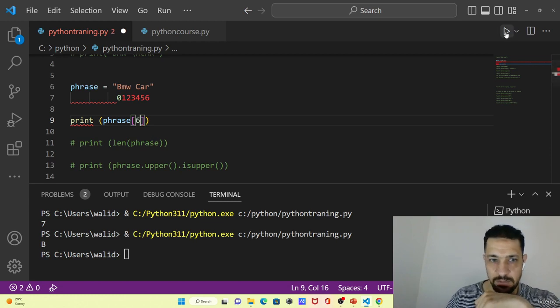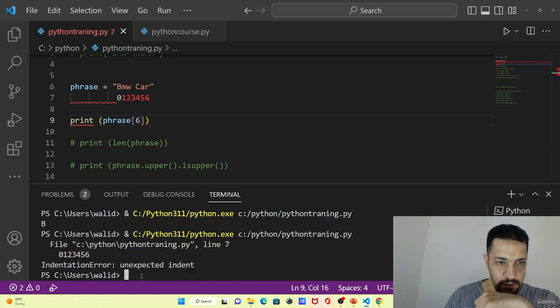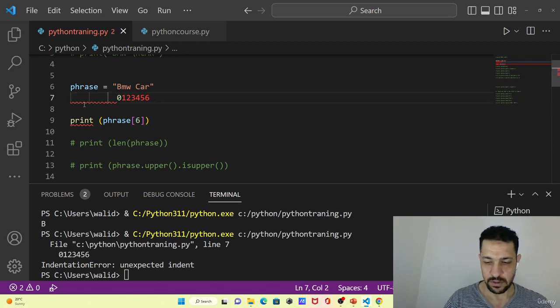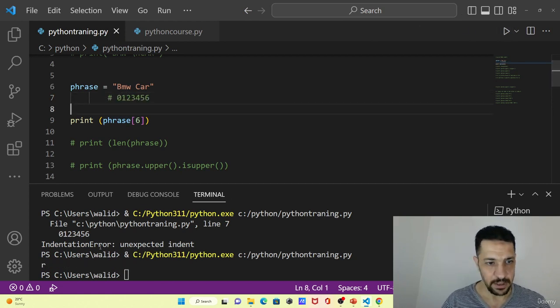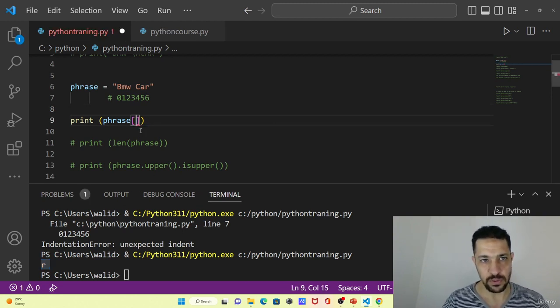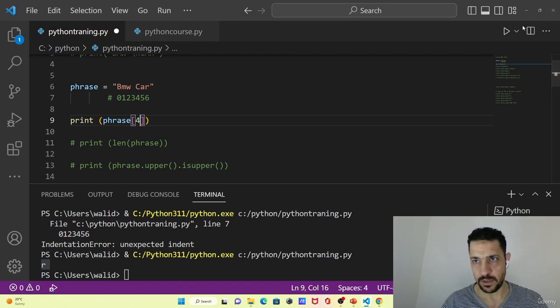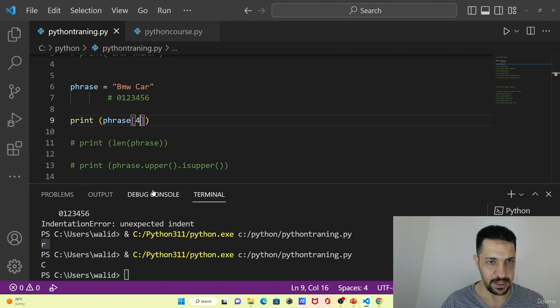6. What will happen here? I'm sorry, I have to comment this. So yes, exactly. It tells me that index 6 is the letter R. Exactly. Let's change it, for example, to 4. It will give me C. Exactly.